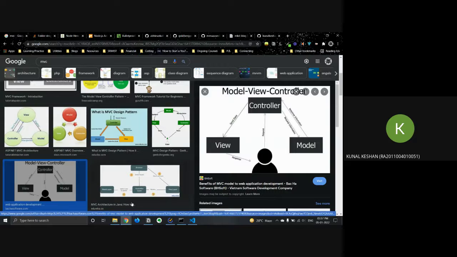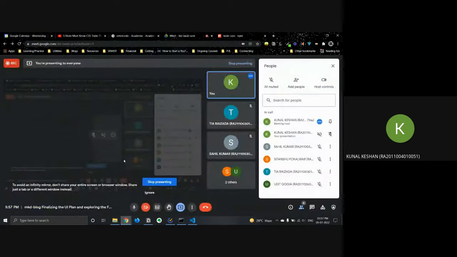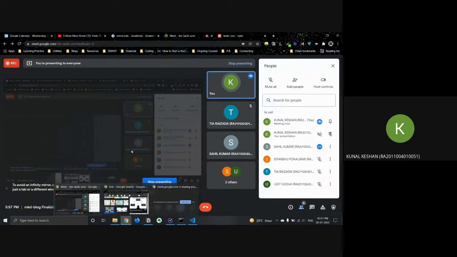Any doubts with this, the MVC framework? I mean, this is small. Nope. All right.